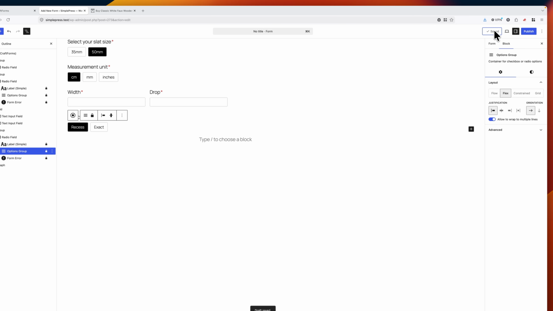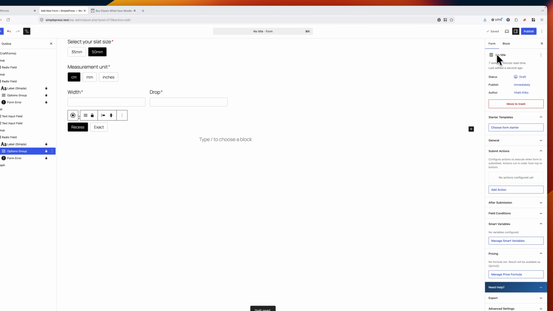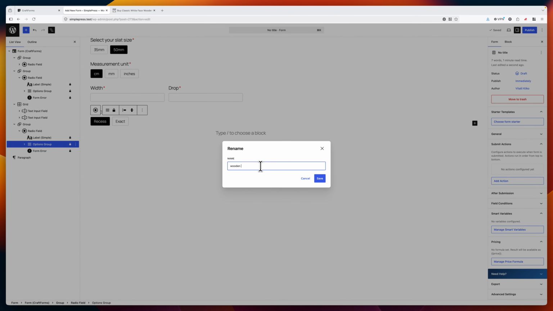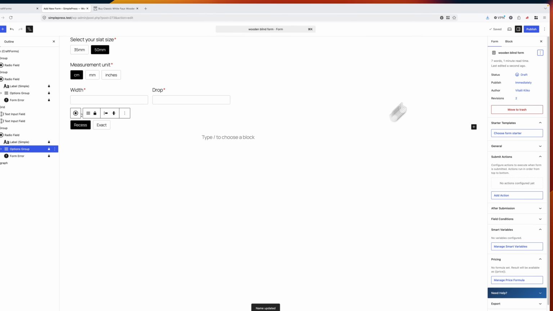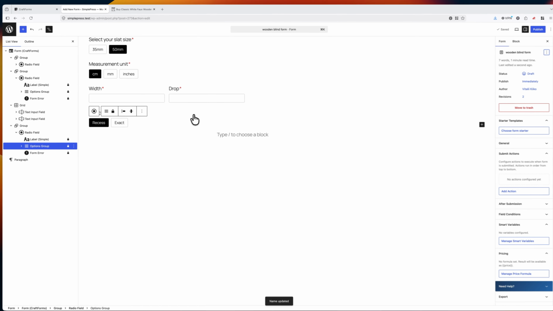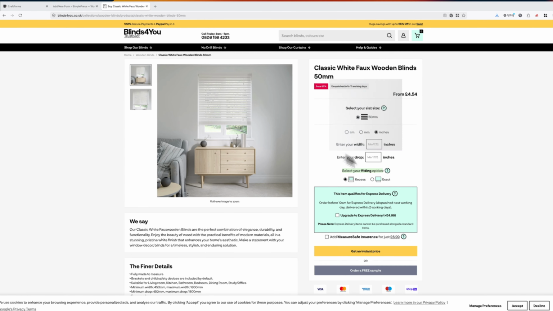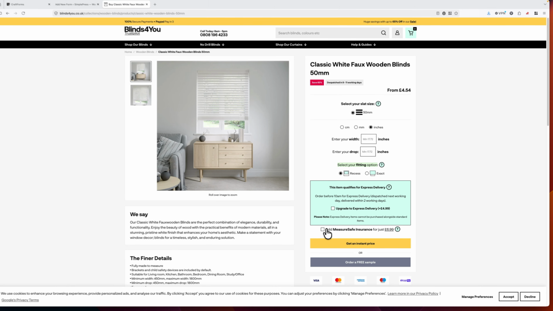Okay. I'm saving draft. By the way, title of the form. Let's set it. Wooden, what is this? Wooden blind. Okay, form like this. Nice. Okay, now I think I'm still missing one option. Yeah, this one.